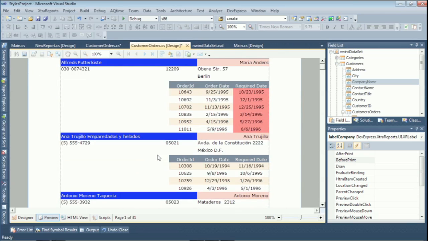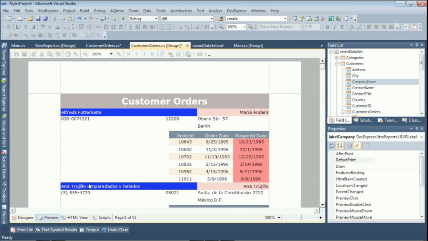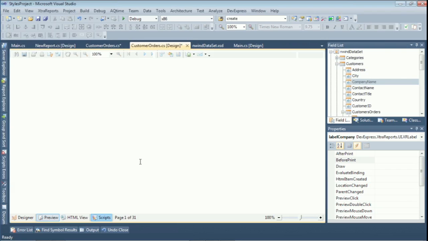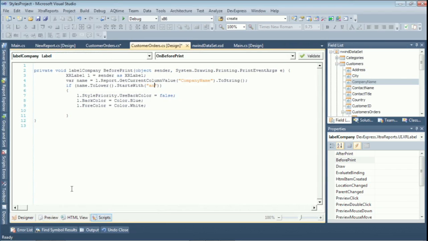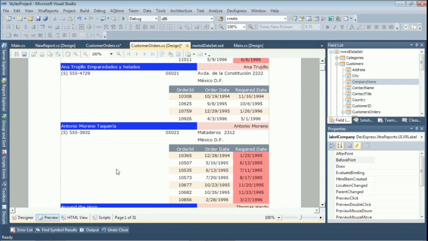Notice before I had to go directly through the code and hit the button. That's because this stuff was only applied at runtime. But now because we're putting in the scripts, we can also preview it here. And I think that's the cool part. Notice that it's the same code. Sender is XR label. I've gotten the current column value. I said if the lower starts with A, then we're going to set the priority. Let's do something a little smarter and do everything that starts with AN. So we're going to say AN, hit preview, and there you go.